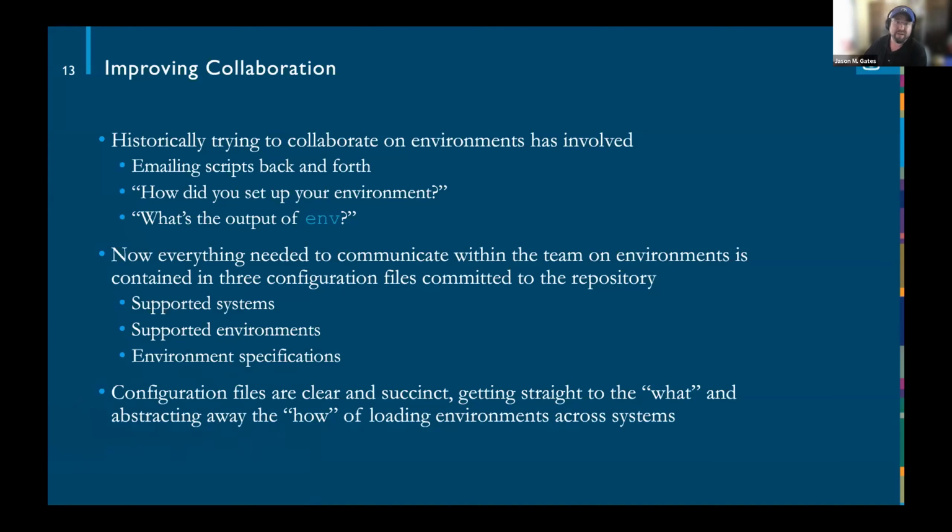Because historically, trying to collaborate involves emailing a bunch of scripts back and forth, a bunch of questions like, how did you set your stuff up? Can you give me the output of env? Can you grep for something or other? And it can be a long process to get to where two humans are actually speaking the same language, talking on the same page.